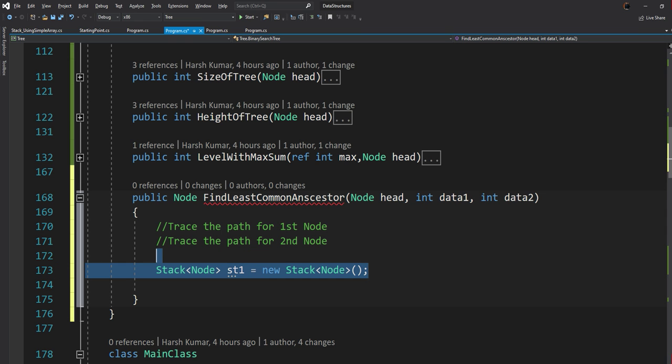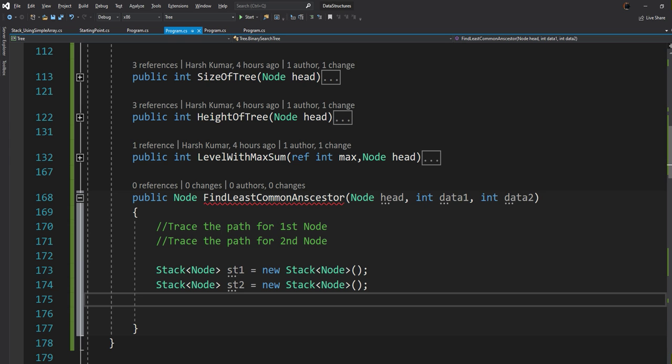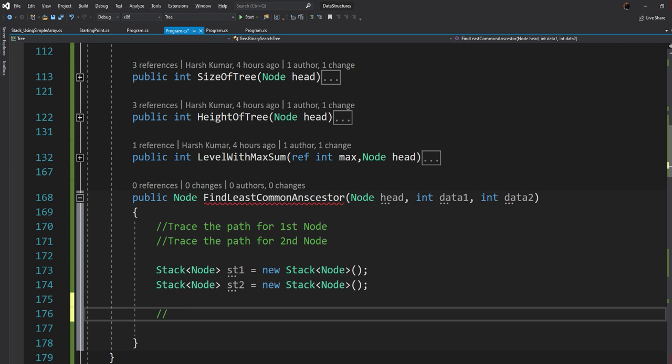And similarly, I am going to create another stack st2, which is going to store the path for the second node. What I want to do here is I need some function to fill this stack, correct? So let's create a function. Let's call a function first.